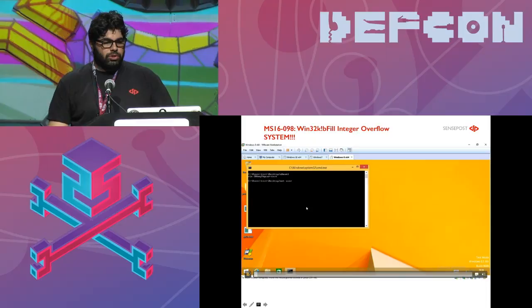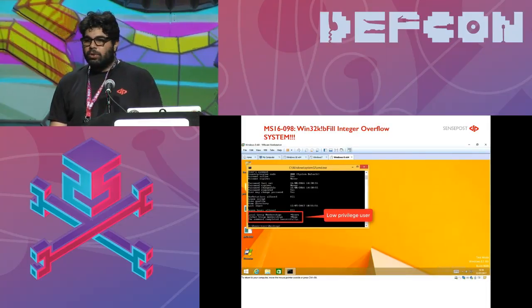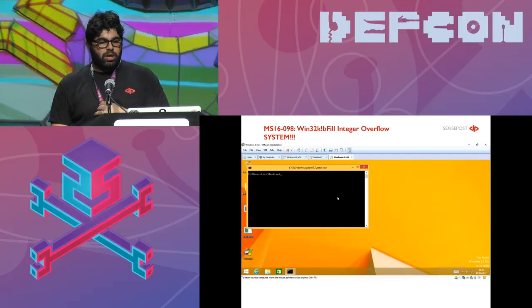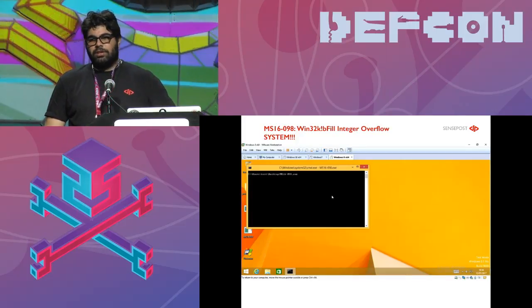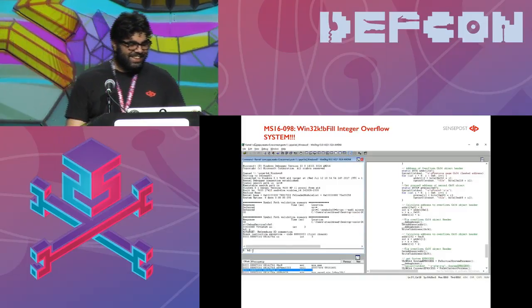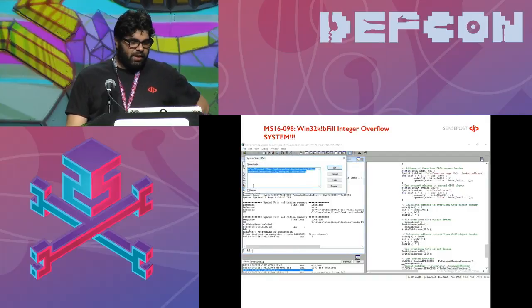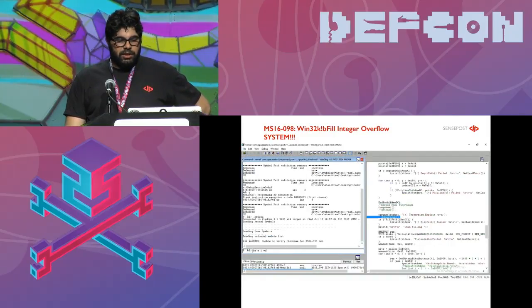So we're using a low privilege user, and we have debugger breakpoints set in our exploit code. We run our exploit. Then at this point, it stays black like this. Now we break at our debugger. We see that we are just before the vulnerable function, or triggering the integer overflow.